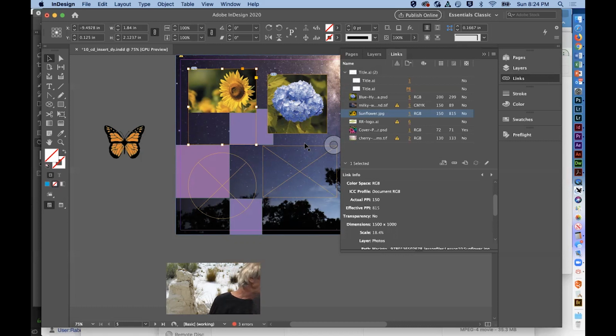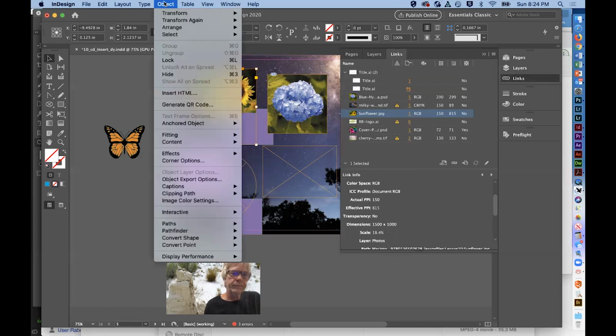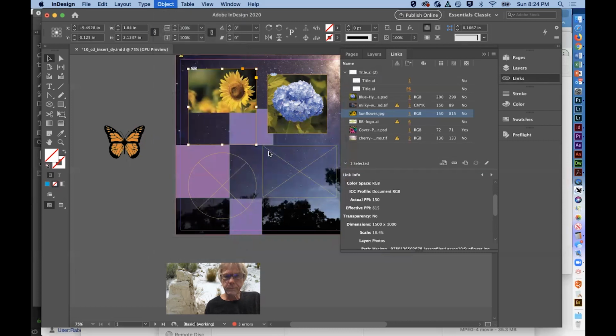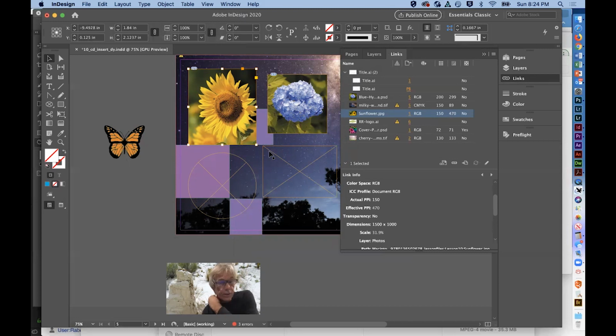So we're going to go to object fitting, content-aware fit. So let's try that. All right. So now the actual is still 150, which again can't be changed unless we go to Photoshop and change it. And the effective is 470. It's still way over double the actual. So that's, again, not a good idea. But it's better than the 850 or whatever we had.